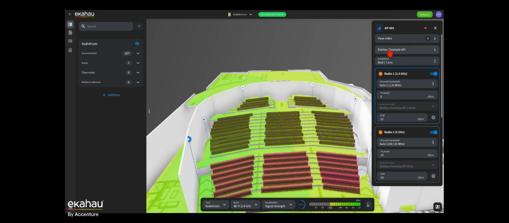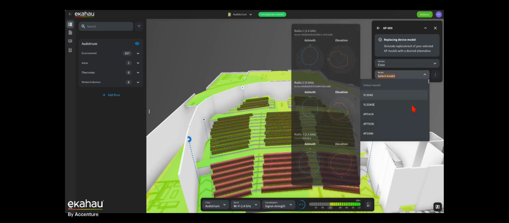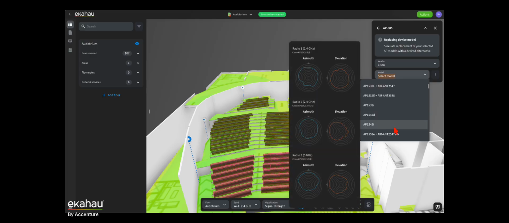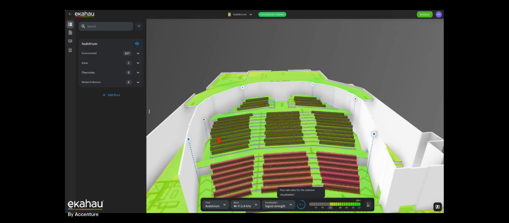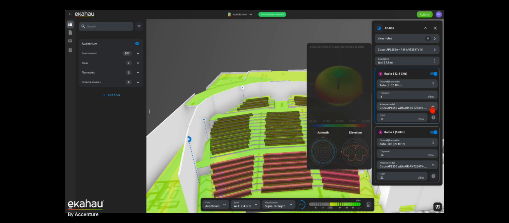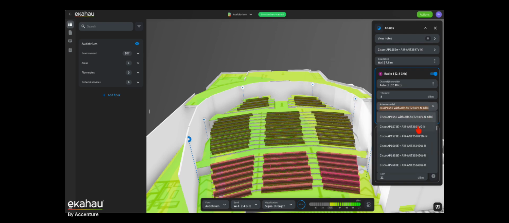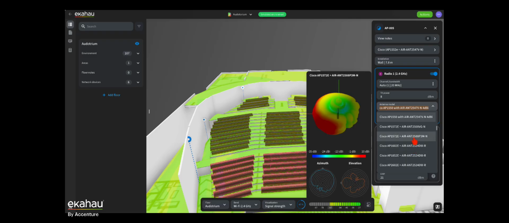So in order to see the cause and effect, let's change the access point to a more realistic access point. And from the model, I'm going to select the 1522. And now this access point has changed to our specific access point with external antenna. Now we can go ahead and select from any of the antennas that are available depending on our specific requirement.